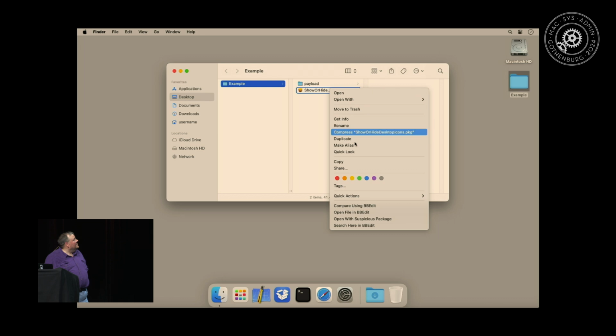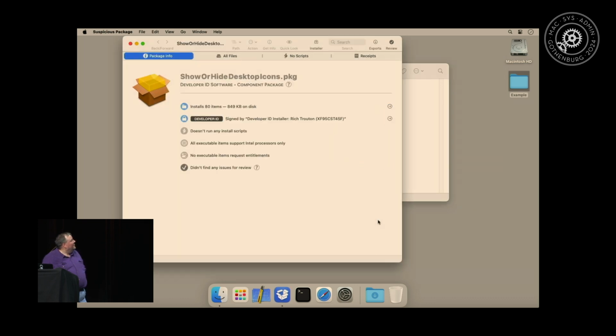So now let's take a look at how this appears in Suspicious Package. In this case, I'm not getting that review flag. Why am I not getting that review flag? Because this time it's signed. Because it's signed, Suspicious Package says everything looks fine to me.